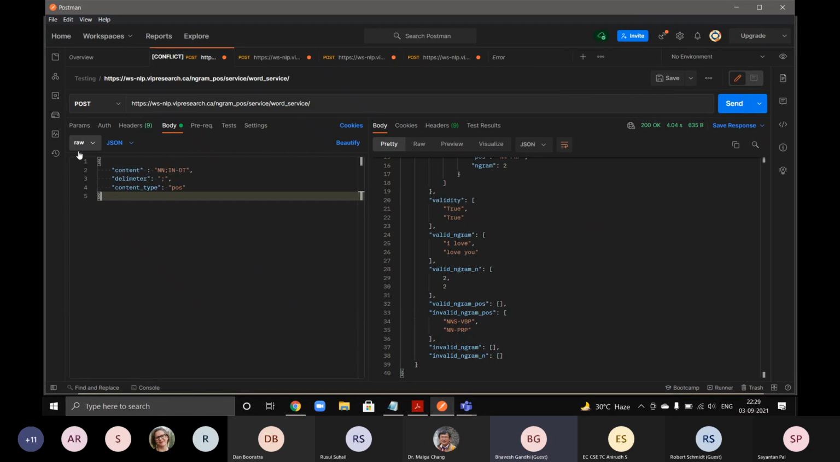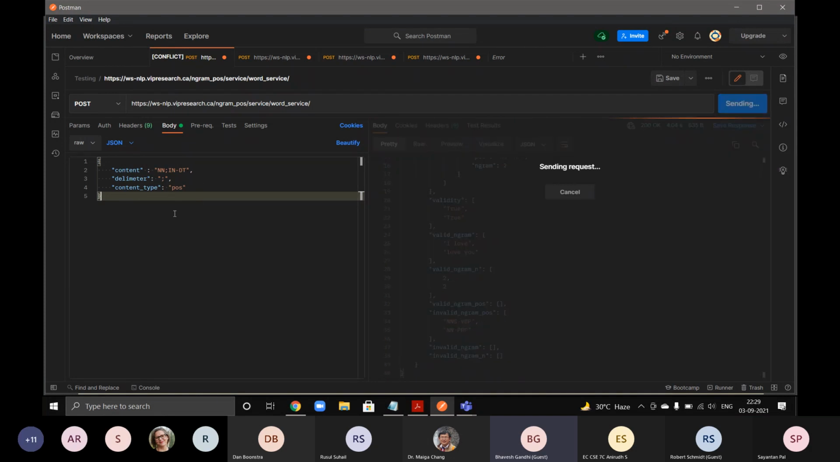I am checking whether NN and ID determiner can come together or not. The content type is currently set to POS, as I am checking the POS, the grammatical sense of this. So let's check this out.